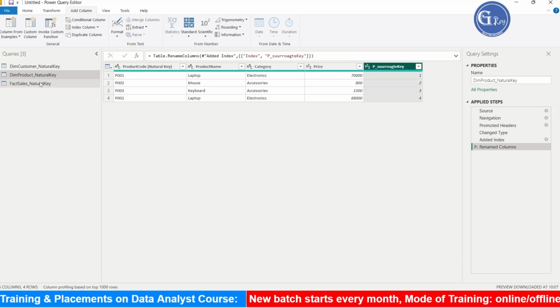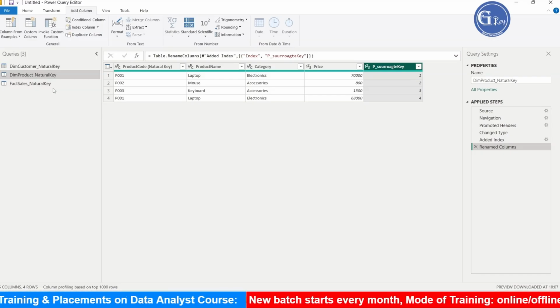Here customer ID and the surrogate key is created. This is the order ID, order date. This is the fact sales table that we are having here.